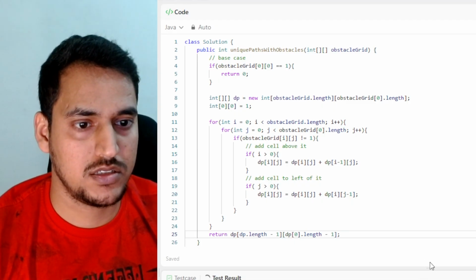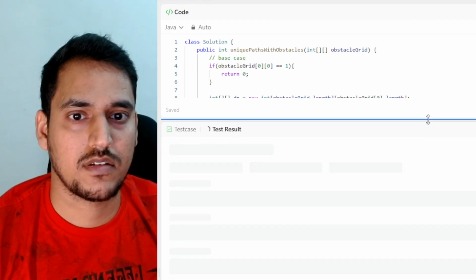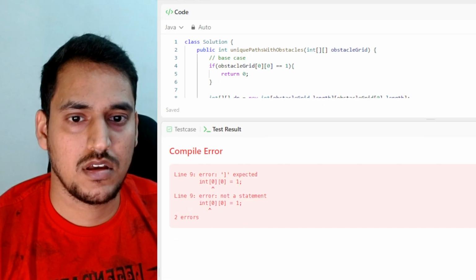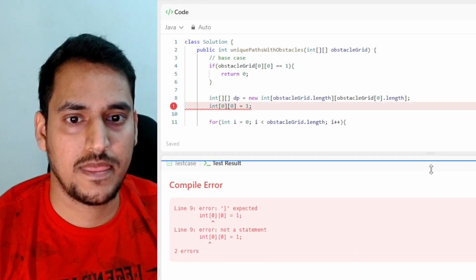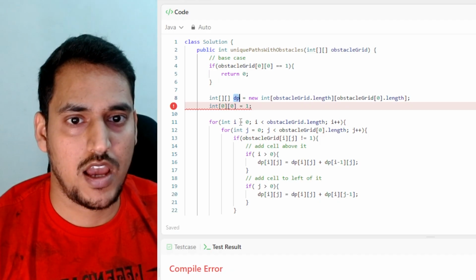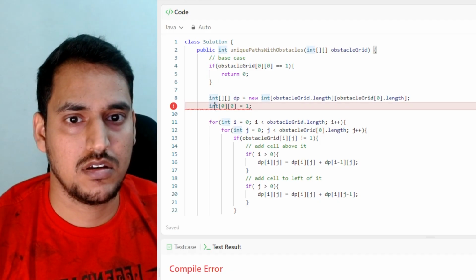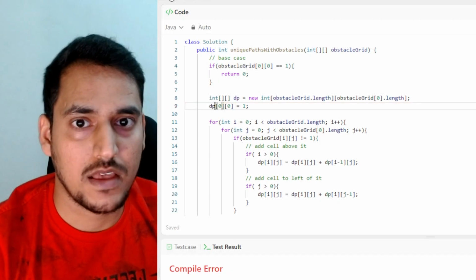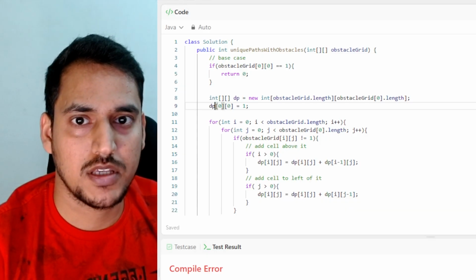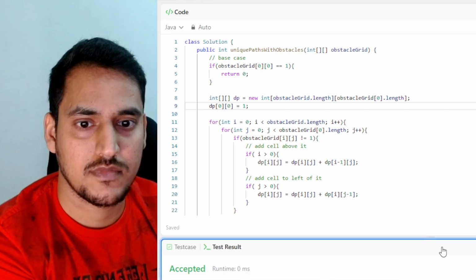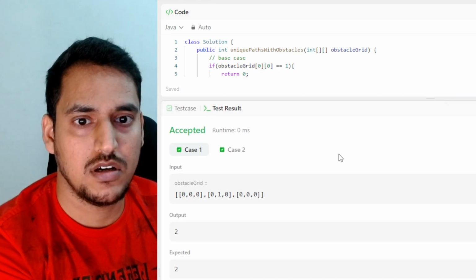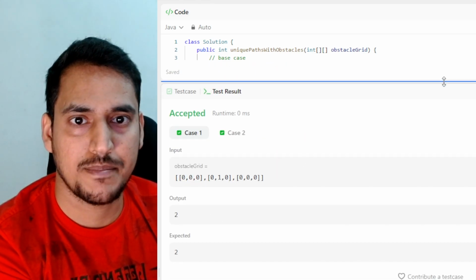Let's run our test cases and see. We got an error, expected i, 0, 0 equals 1. Okay, it has to be dp. We just mentioned it. Yeah, mistakes like this keep happening, so it's fine. I'm not going to remove it. And you see, both our test cases have passed.